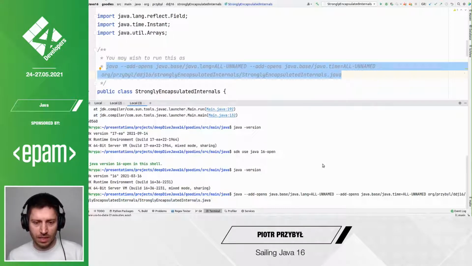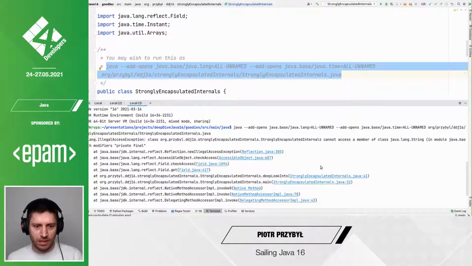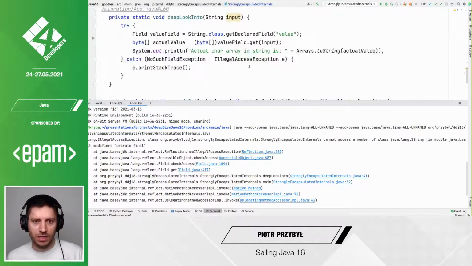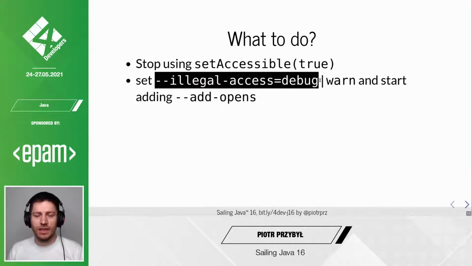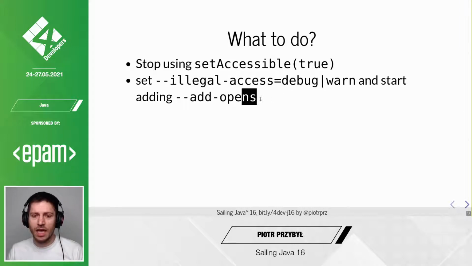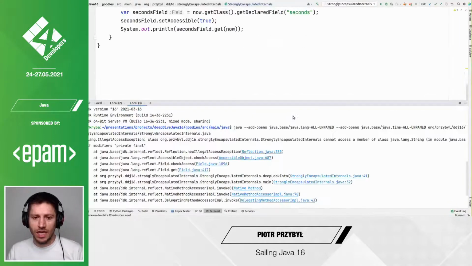Right, and let's see again. It's still, sorry, I missed something. Access member string. Maybe I've changed the code. Okay, let's just remember that if we set this illegal access debug, then it will record every violation of this illegal access, and then we can switch to this add opens.